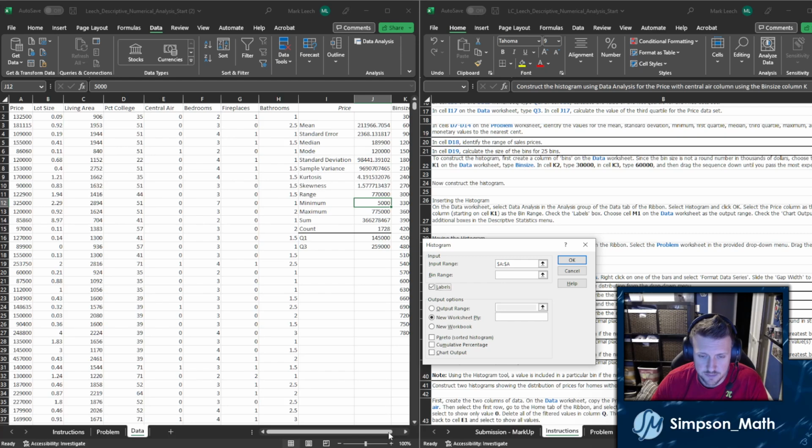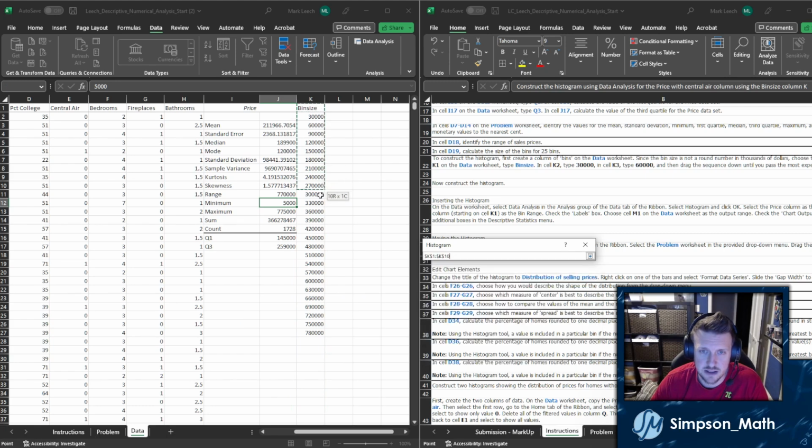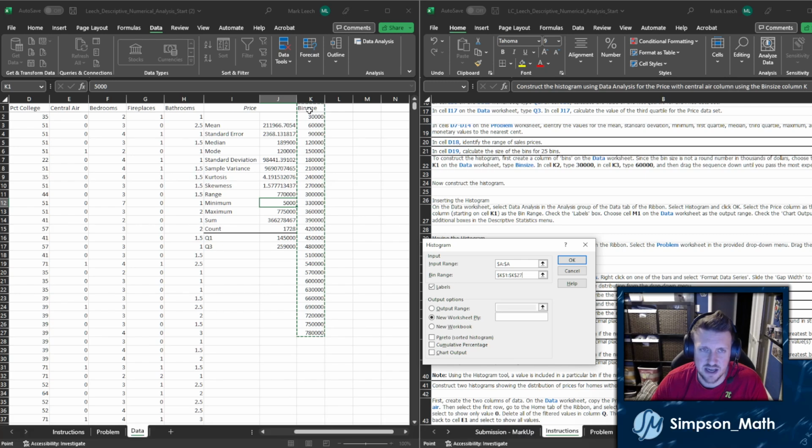So let me scooch over here. Oh, I need to be clicked in this box so I can scooch over. My bin range. So it says select the column starting on cell K1. Yes. Oh, so it's saying make sure to include that. Or maybe is it just wanting this? I'm going to just highlight K1 to K27. Let's see if it just is happy with that.